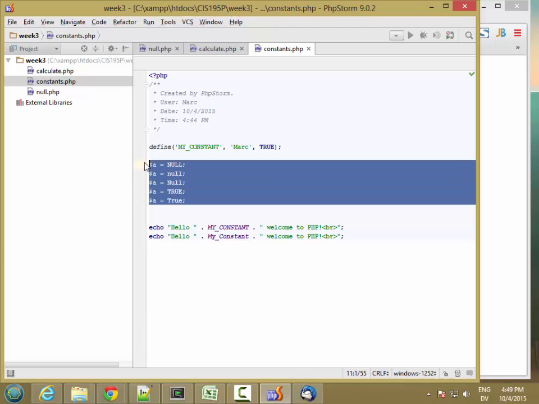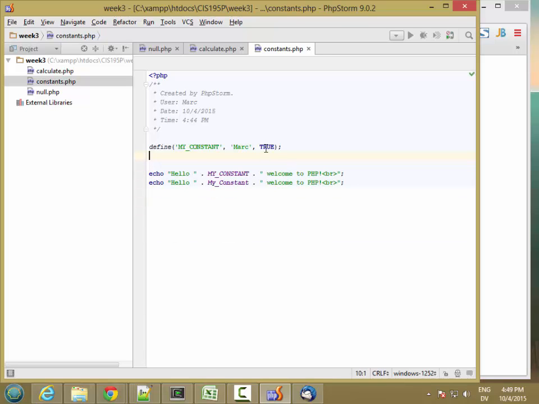But for your code, I recommend not doing that. Always use uppercase with underscores and always treat case as significant.